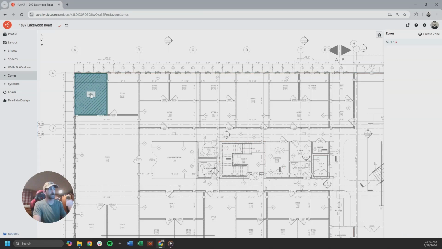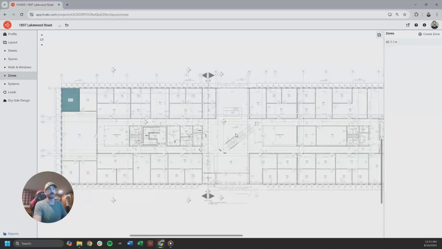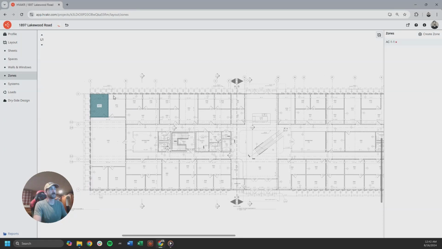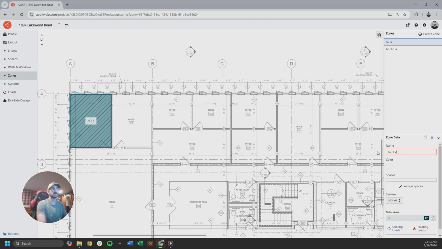Now, I found out that the mechanical system here is going to be VRF cassette units, so that essentially means every room here is going to get its own zone, and then the common corridor area is going to be on a separate system. So as I zone, I'm going to do it according to that. So I'll go in, create my next zone, AC1-2, and proceed from here.